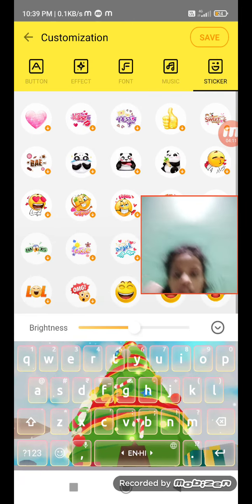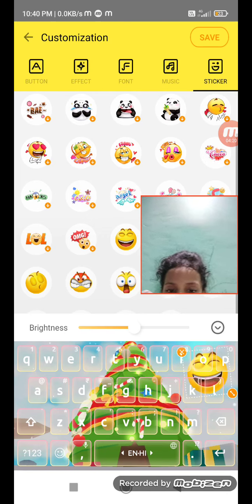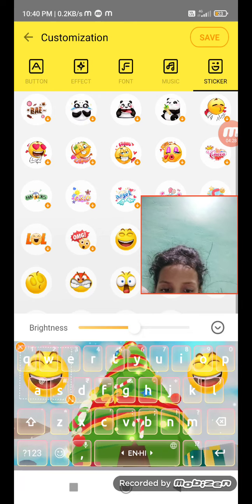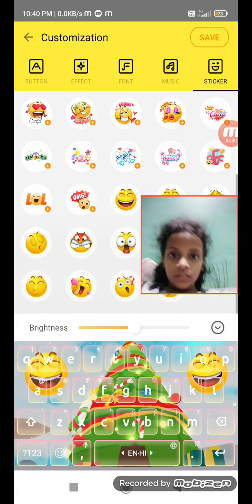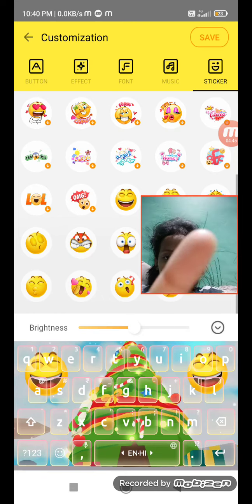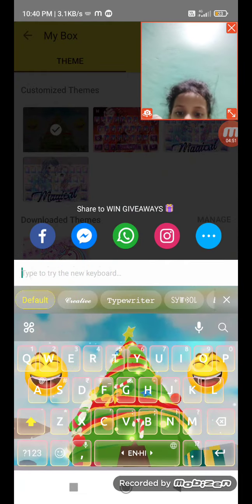And then you can add sticker like this. I will show you. And here. And when you're done, you can touch this save button. Can see here at the top. Okay, wait. Now here is Larry.